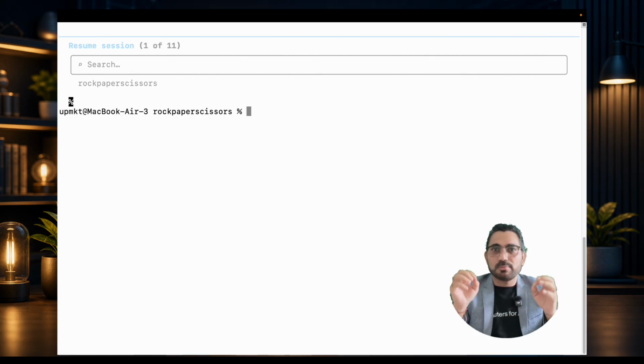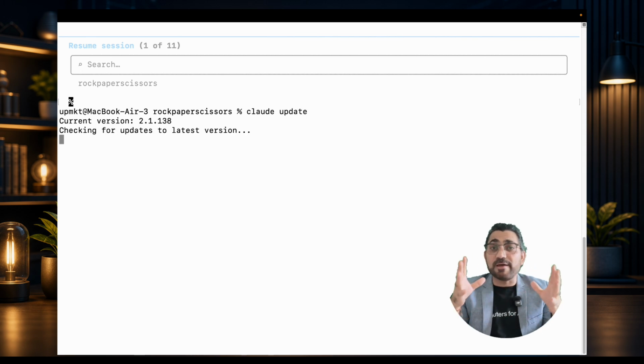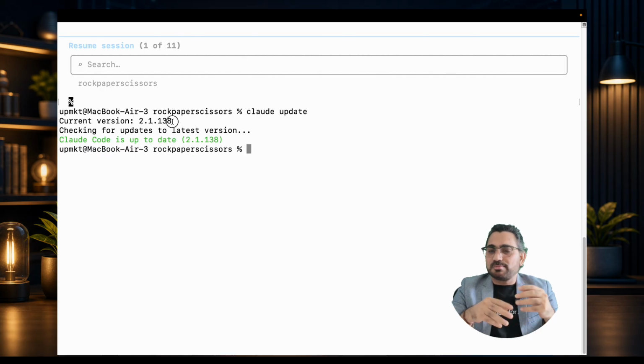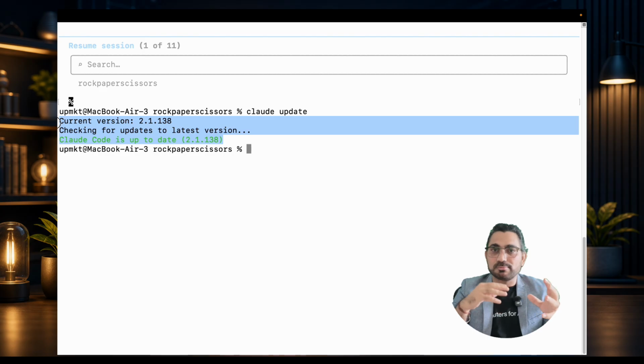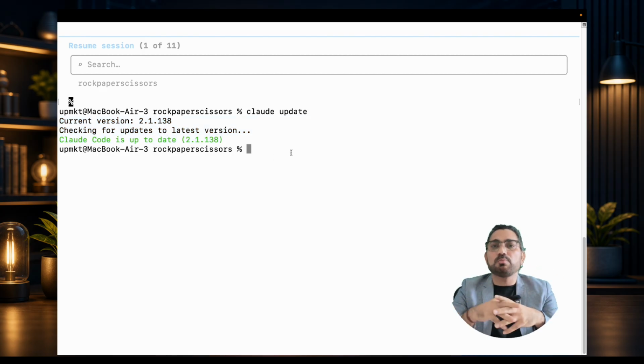Now this is one important thing, always run this before starting any serious work. So claude update, and the reason is Claude Code ships updates almost every week. There could be new features, there could be changes to the existing commands, existing concepts. So always run this at least once a week.